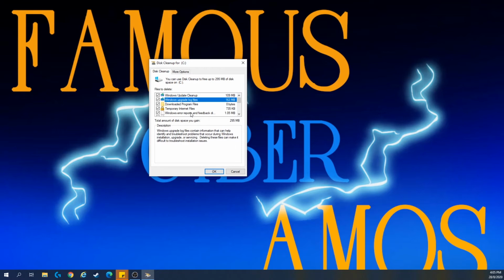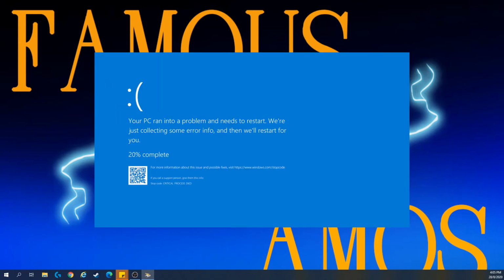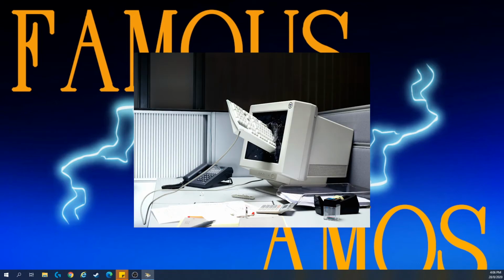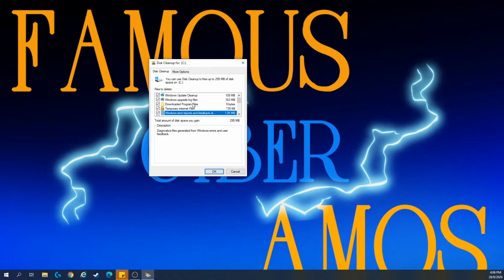You don't have to worry. This is the Windows error report, like blue screen of death and those errors that make you want to destroy your computer like a madman, like a barbarian. These are all those things. So it's up to you. If you want, it's optional, but you still save more space if you do this, okay.